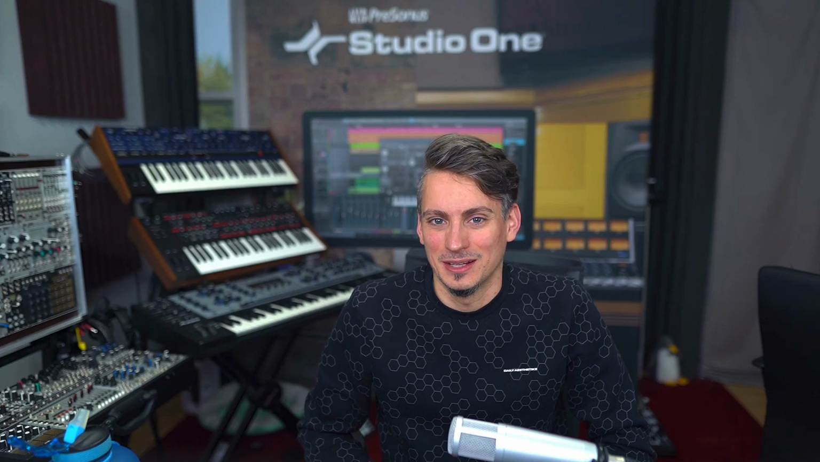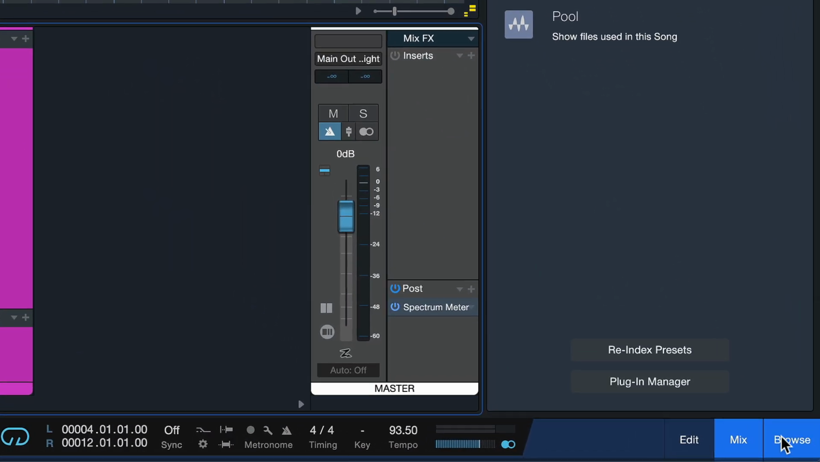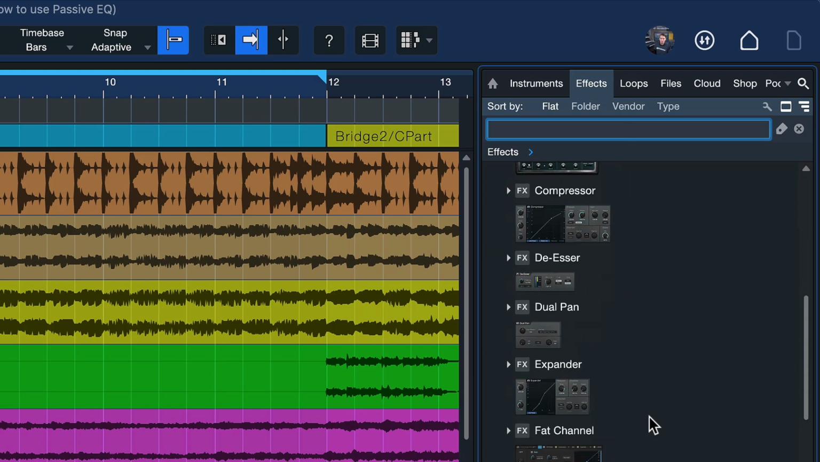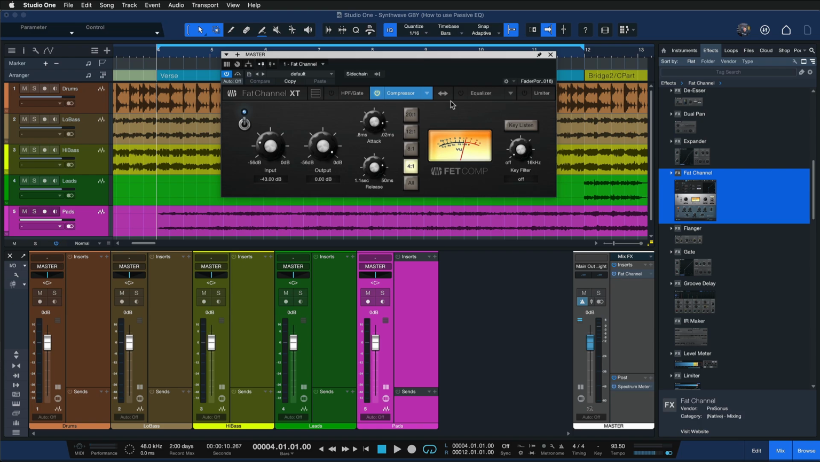So today we want to take a look at passive equalizers. We have an amazing passive equalizer available inside of Studio One, and compare that with the Pro EQ, the active equalizer that you're probably already familiar with. The passive EQ is a module inside of the FatChannel XT. The FatChannel XT is a plugin that's available inside of your Studio One browser. You just navigate to your Studio One effects and you can drag and drop it from there onto any channel of your choice in classic Studio One fashion.